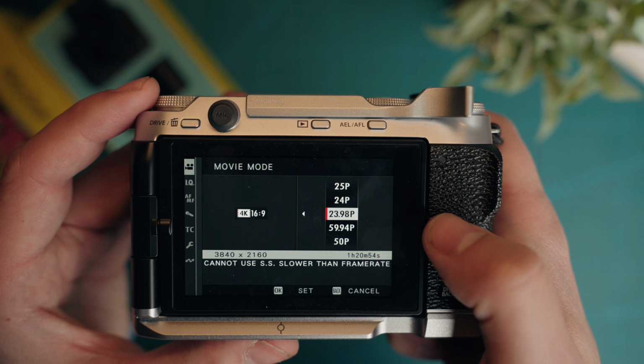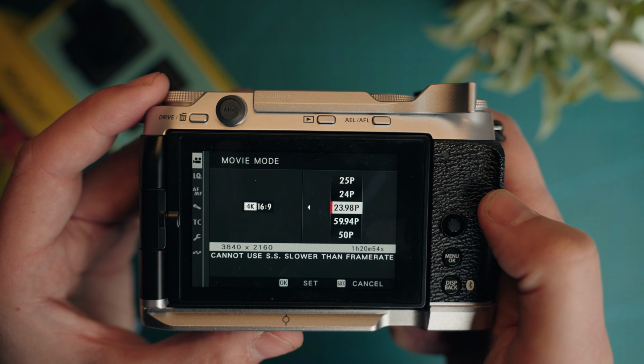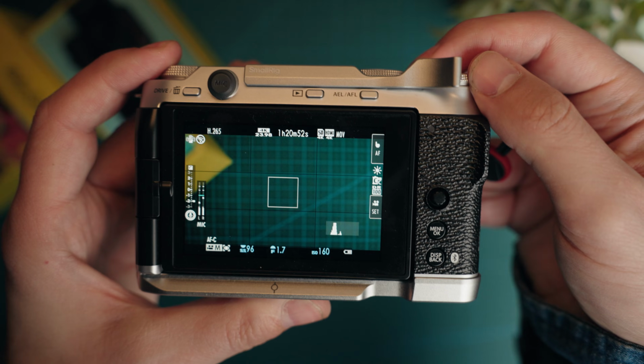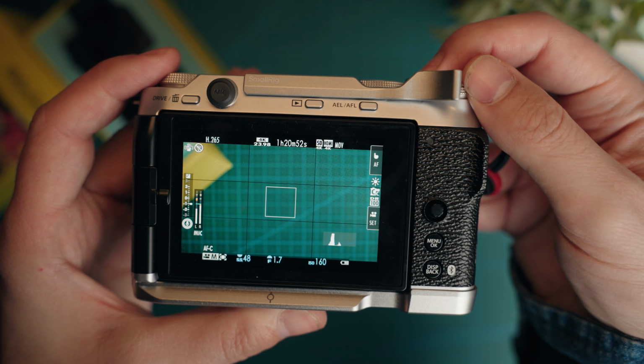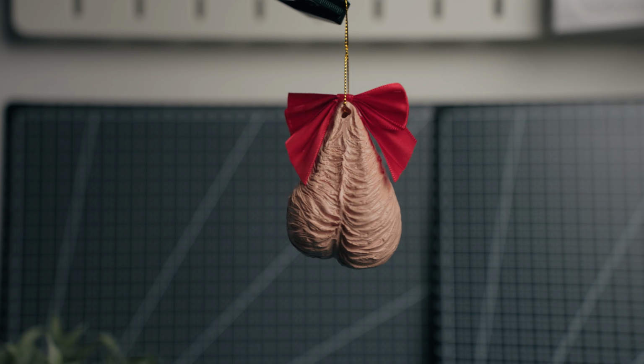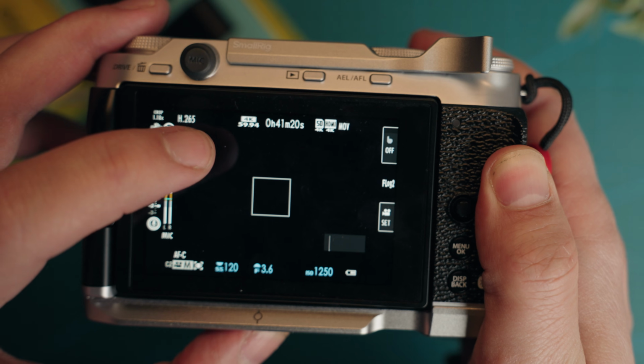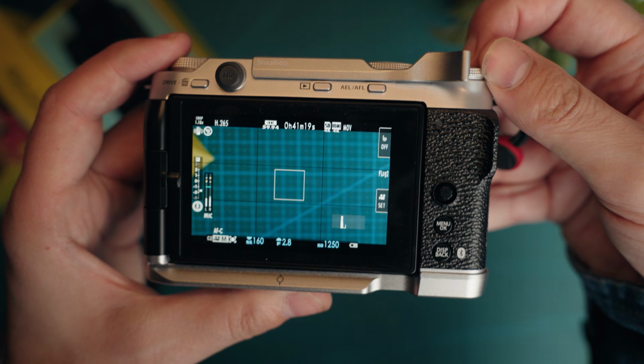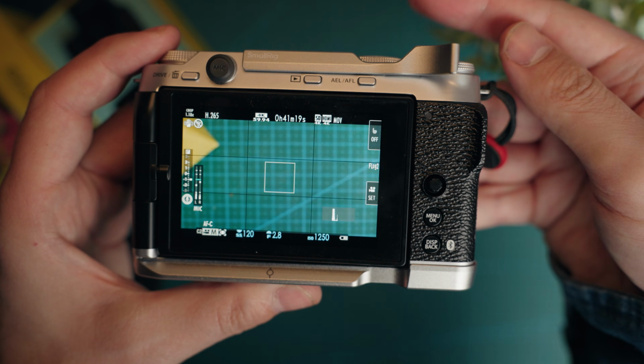So for instance, right now I am shooting in 24 frames per second, and I have set the shutter speed on my camera to 1/48 of a second because this is double of 24. If you're shooting in slow motion, so you're using a higher frames per second, like 60 frames per second, then you need to double that. So it will be 1/120th of a second that you need to put your shutter speed at.